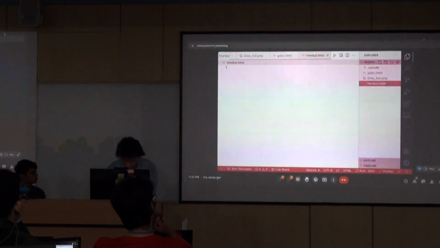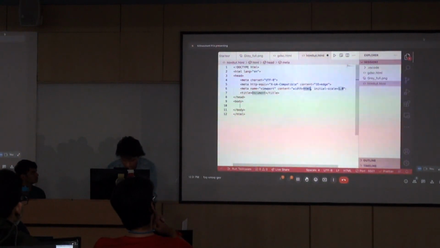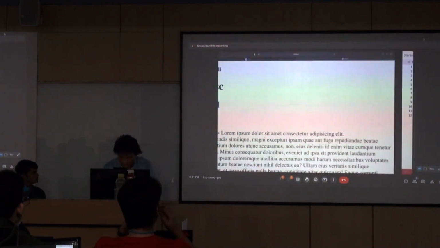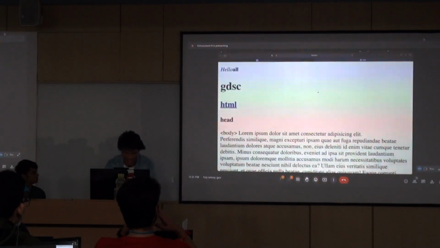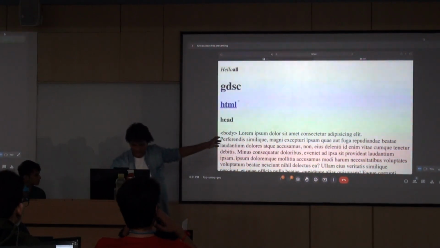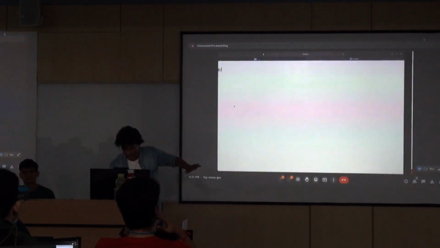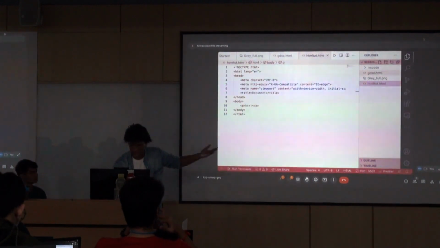I'll just put some basic text here. I'll use a paragraph tag and say this is the HTML page. Anyway, it's refreshing every 2 seconds, so it's still on. If I click on this HTML, it goes to the HTML page.